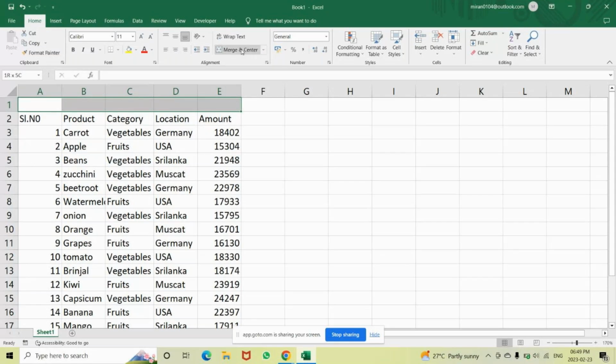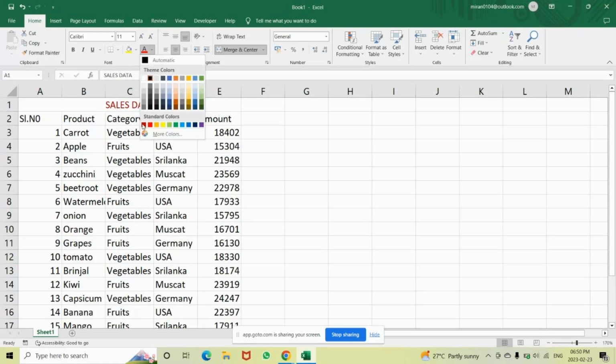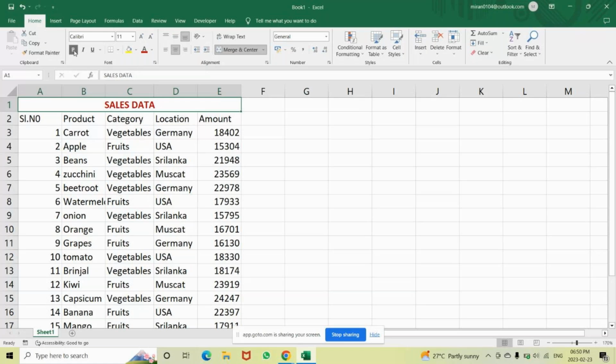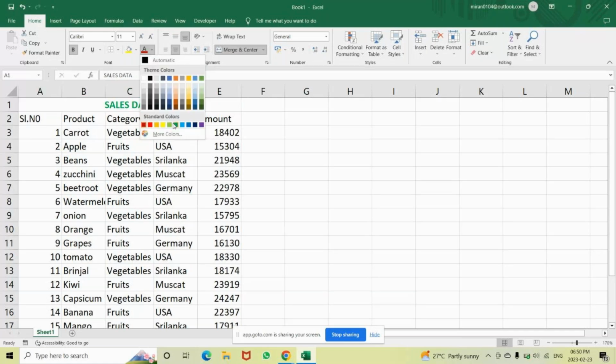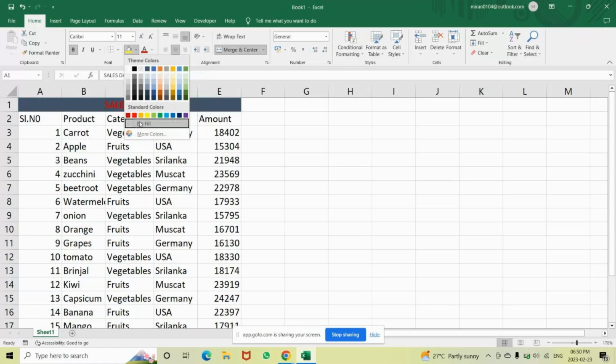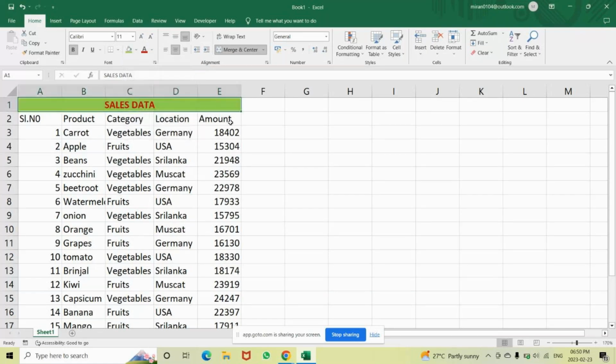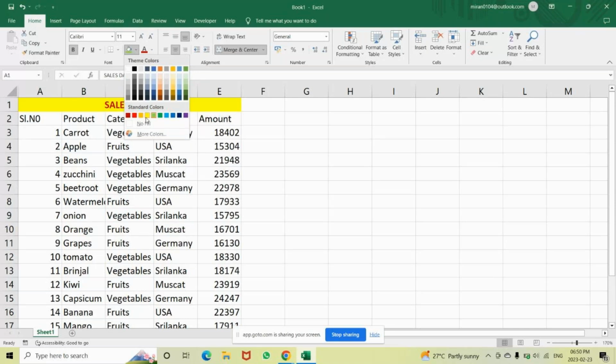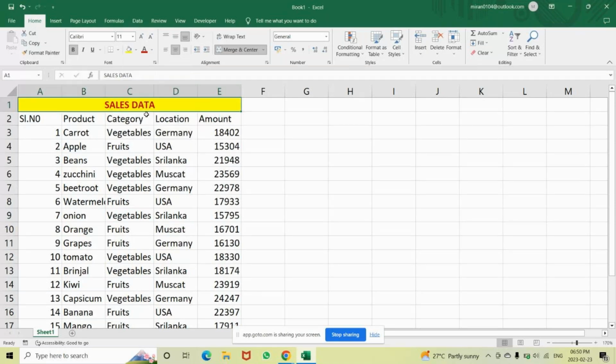I'll click here, select till the E, then click on merge and center. Then I'll give the name here as SALES DATA, in capitals. Now for this, I'll give some colors. Let me convert the text into maroon color and bold. I'll give the background color as light green. Okay, let me make it yellow itself. So I'm giving yellow color.